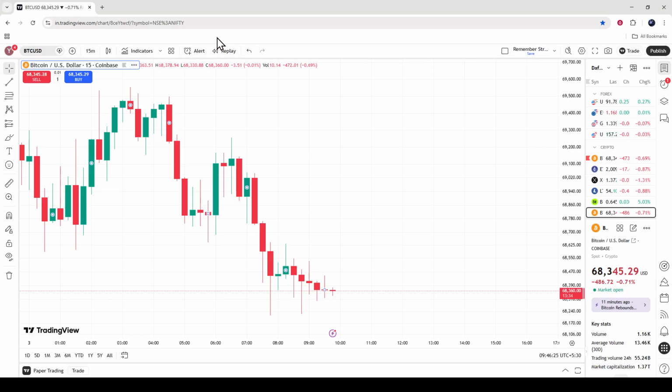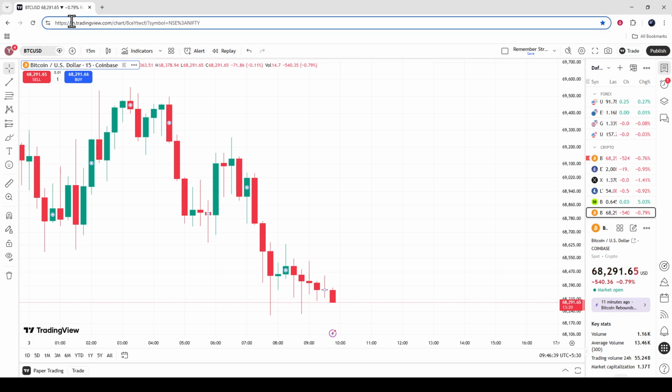In this tutorial, I'll show you how to connect IG in TradingView. By the end, you'll have your IG account connected to TradingView and be ready to place trades directly from your chart. First, open TradingView. This can be in your web browser or the desktop app. Wait for the platform to load so all menus are visible.